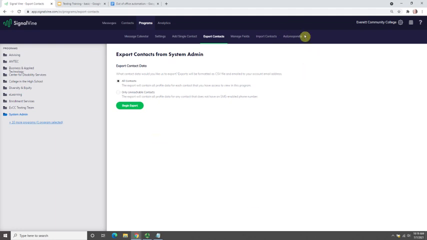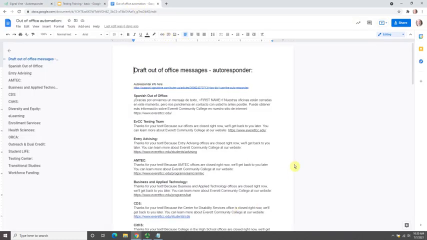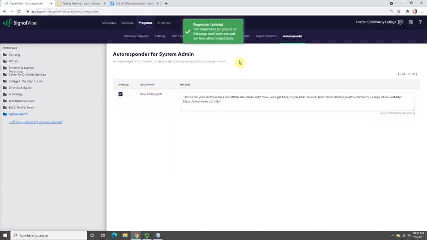And finally, everyone has access to the autoresponder. This is a great place to put your out-of-office message. In fact, I've started a Google Doc that we can use to cut and paste nightly messages. So let's say that I want to use this message as my auto response. I can paste that in place. It will automatically enable the message, and then I can click Save. The green window will confirm that the message is active.